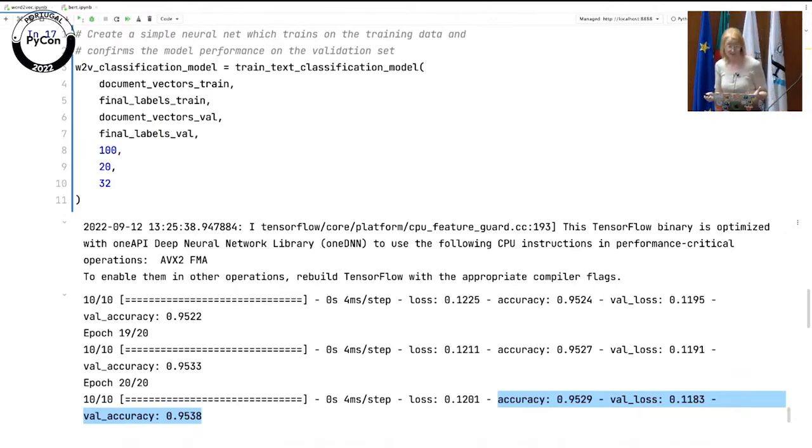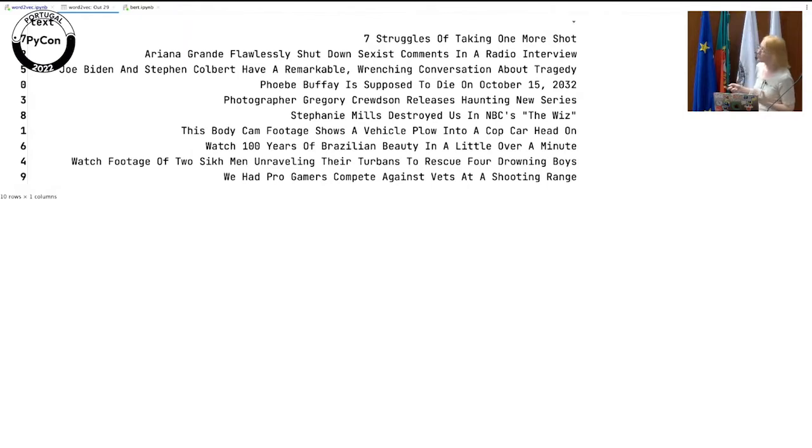So the model is pretty good for a first pass, but the most interesting thing to look at with models is where they went wrong. When we look at the headlines that the model incorrectly predicts, you can see that a lot of them are not necessarily about the specific subjects being discussed. Some of them are obviously clickbait and obvious misses for the model, but some are more about the tone or the messaging. So for example, this one here, watch footage of 2 sikh men unraveling their turbans to rescue 4 drowning boys. That could be a non-clickbait headline, but the tone makes you think it's pretty clickbaity.